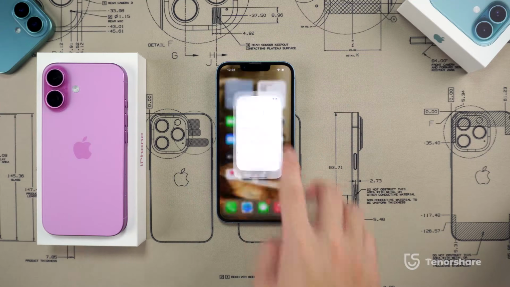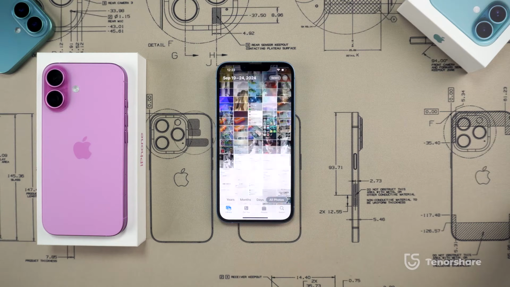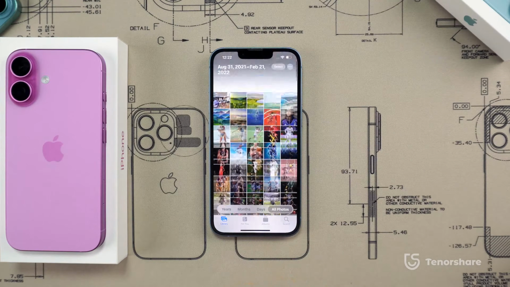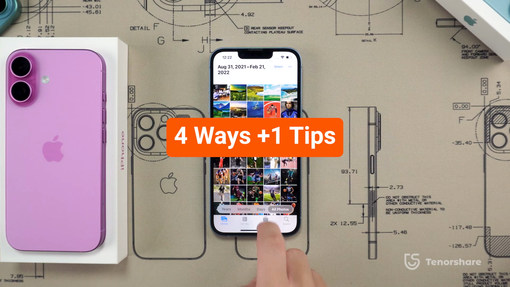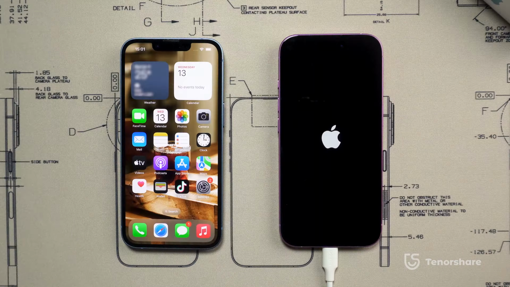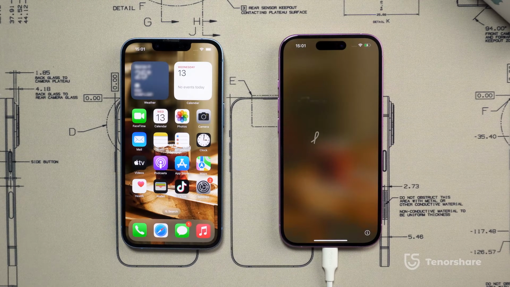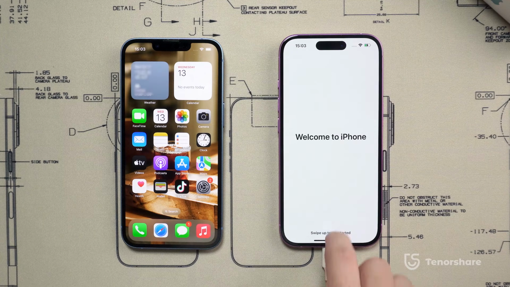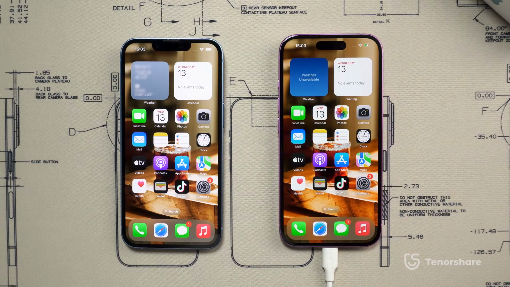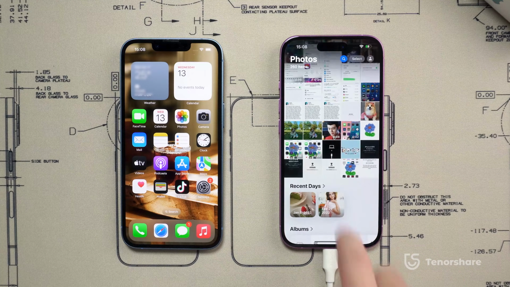Hey guys, planning to sell your iPhone and want to make sure your data is safe before resetting it? In this video, I'll show you 4 free and easy ways to back up your iPhone data. These methods will not only keep your important files secure, but also make it super easy to restore them on your new device. Whether you prefer cloud storage or local backups, there's an option that suits your needs. Let's dive in.